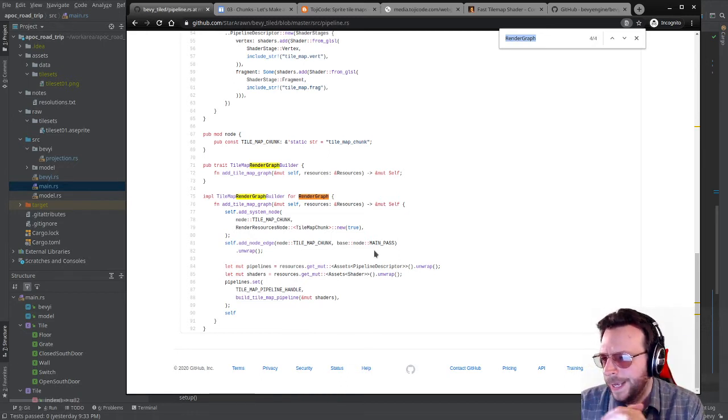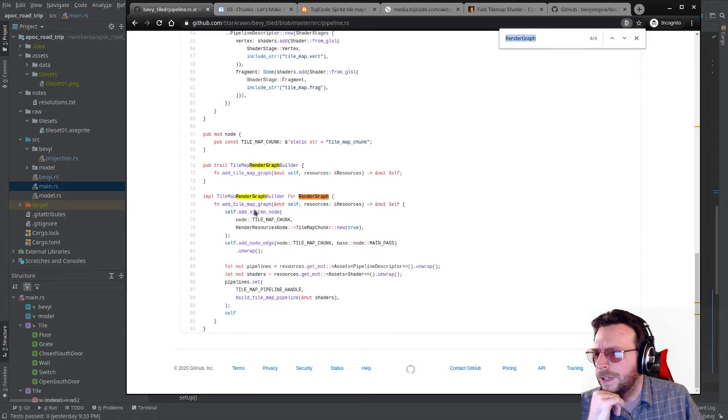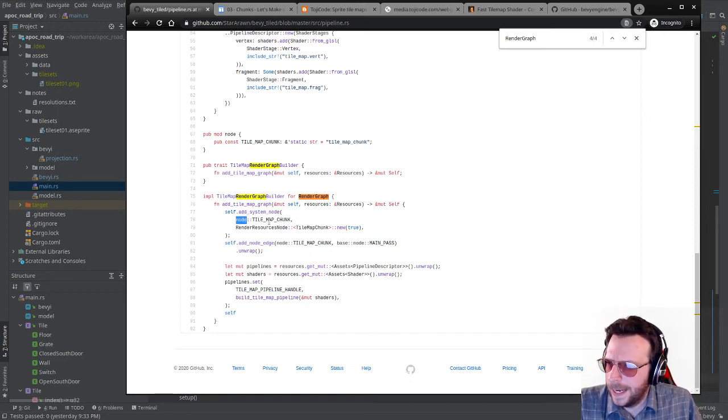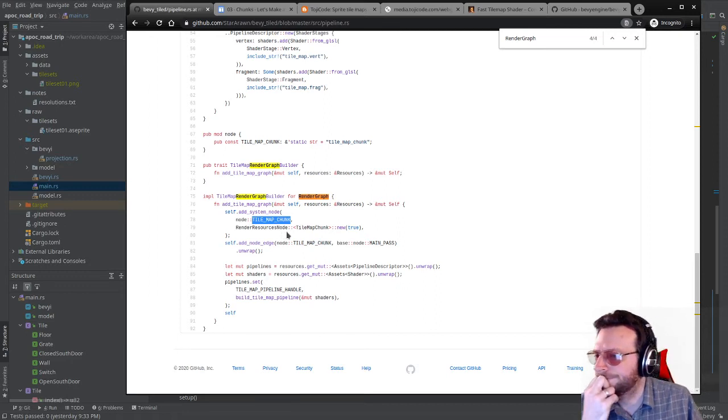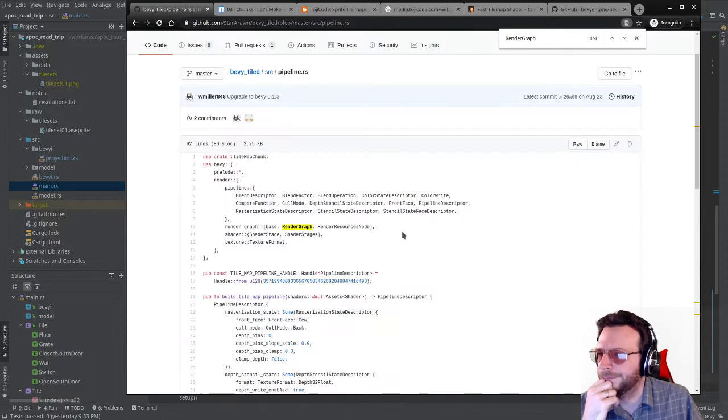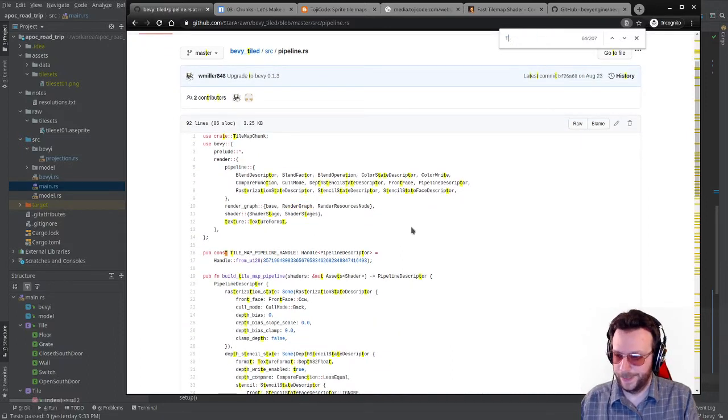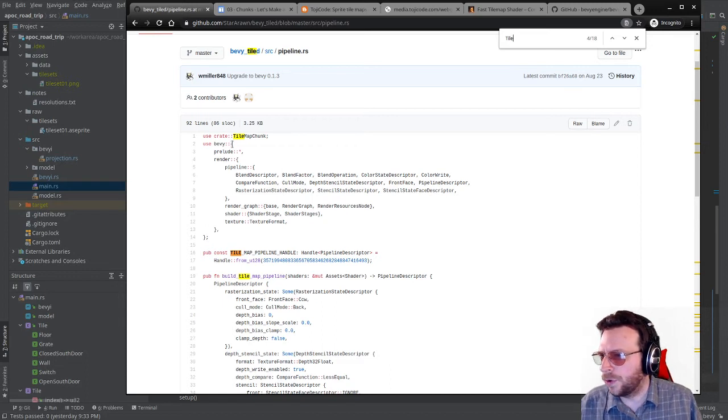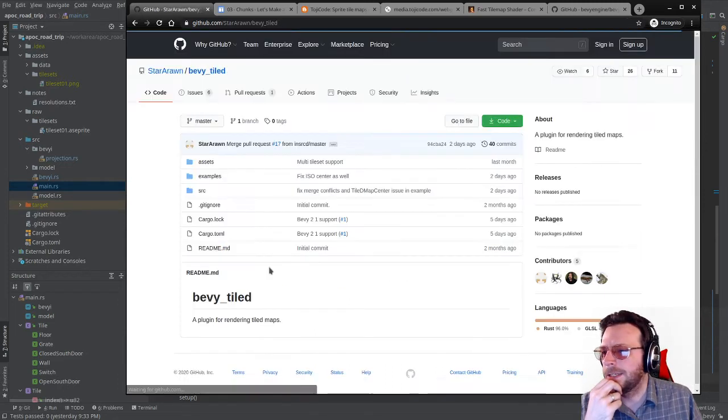All right, and then what? So the implementation then is he takes the resources, right? And he does what? Self add system node. What is self now? Self is a render graph. So the render graph is adding a system node to itself. And the node is tile map chunk. Huh, I don't know what that's about. Tile map chunk, huh? Yeah, use crate tile map chunk. Wow, using crates? What kind of dependencies do you have? Are you cheating?